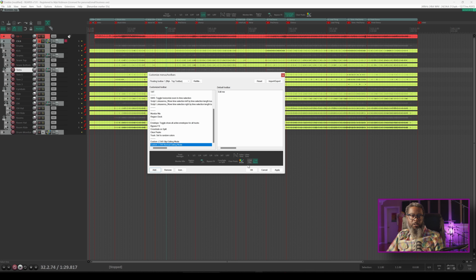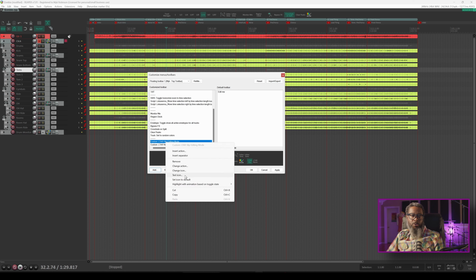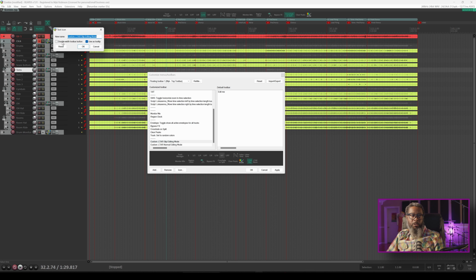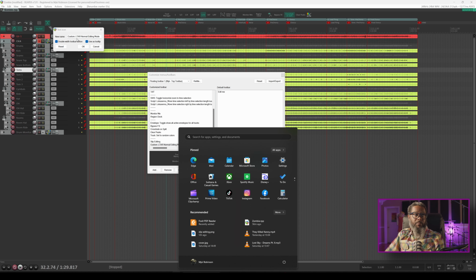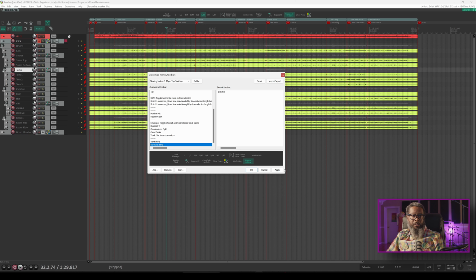Now we can see what it's going to look like here in the dialog, and I prefer to have double width buttons for these. So I'll highlight my slip editing mode button, right click, and choose text icon. In the dialog that pops up, I can place a check mark on double width toolbar button, and then you can rename this to whatever you'd like. I'll just call this slip editing. And OK. I'll do the same thing for my normal edit button. I'll right click, go to text icon, change it to double width, and I'll change my text to normal editing. Now I've got my buttons configured and I can press apply, and OK.